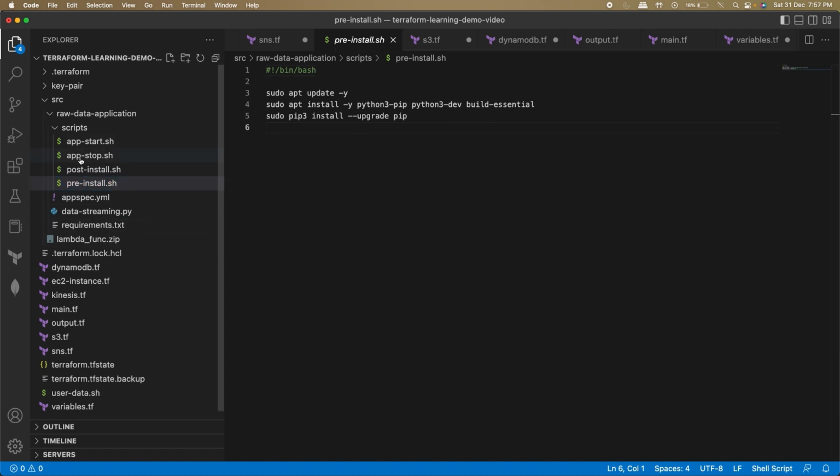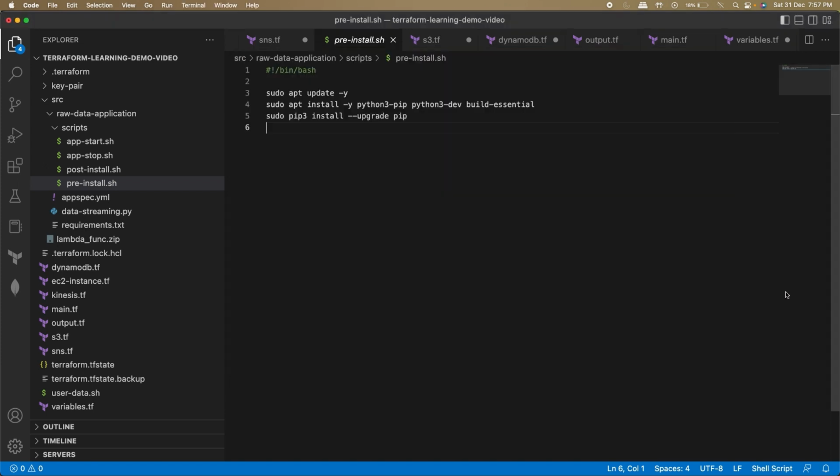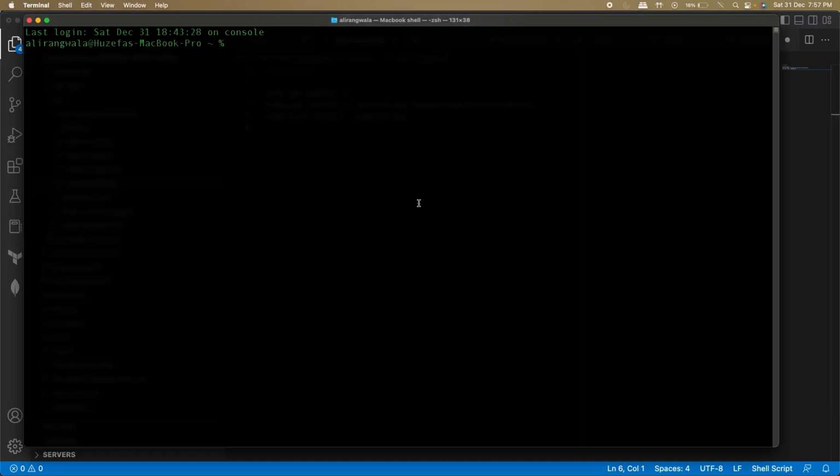So these are the standard set of files that I've created for you. I'll upload these files and you can just simply use those files. Now coming back, I'll have to zip this now.